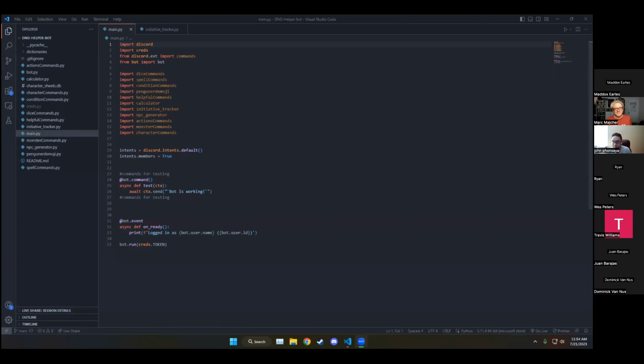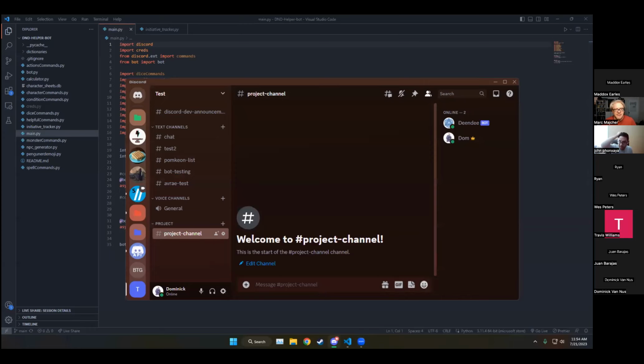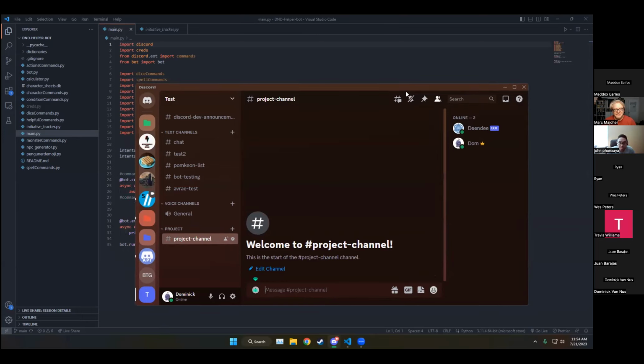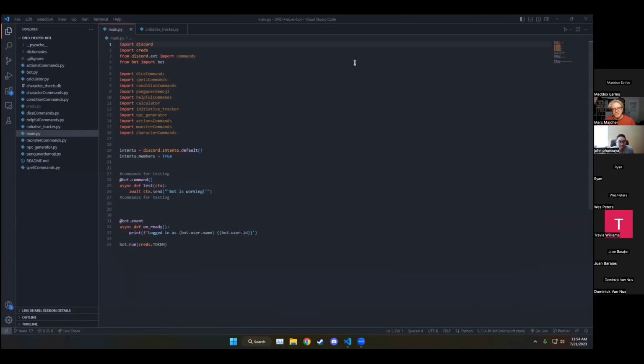Okay, so here is my code, and just real fast, if I drag Discord over, can you guys see my Discord screen? No? Okay, I can. There we go. Okay, I can just change it when I need to show something off.